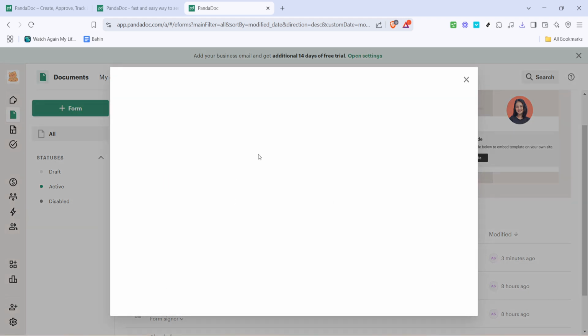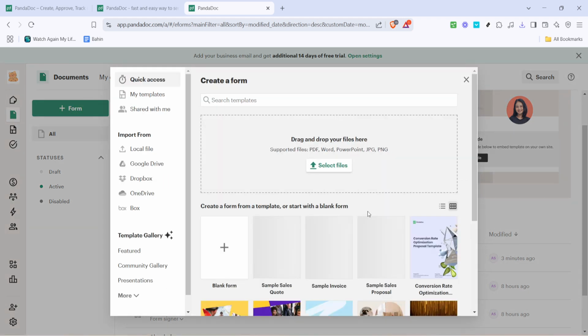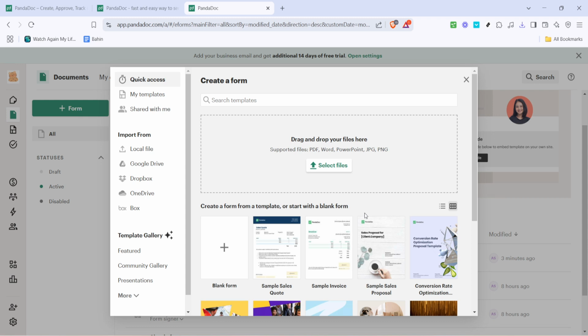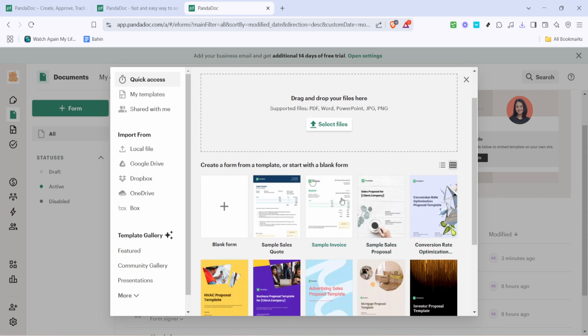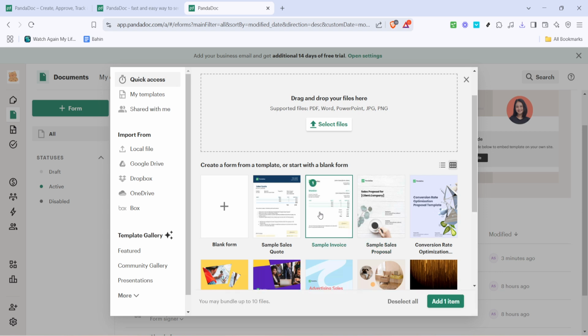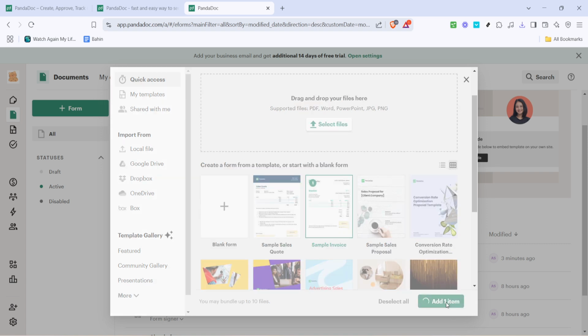Here comes an exciting part, selecting a template. PandaDoc offers a variety of templates that you can use to create your form. This can be especially useful if you need a starting point or if you've frequently used a particular template in the past and want to ensure consistency. Once you've selected a template, a new window will open, showcasing the template. You'll notice an option to add one item at the bottom or side of the page. Click on this to begin customizing your template.